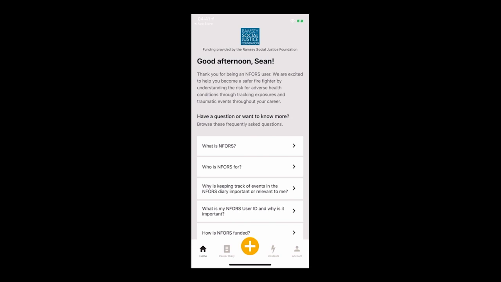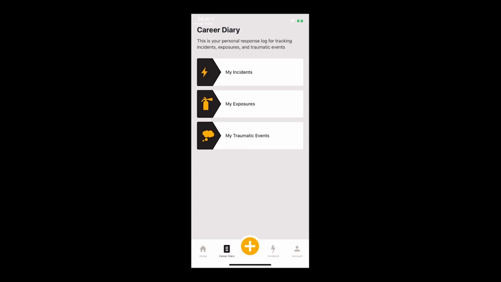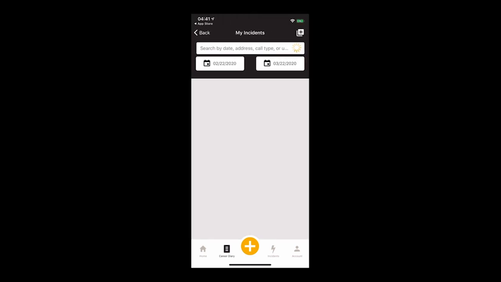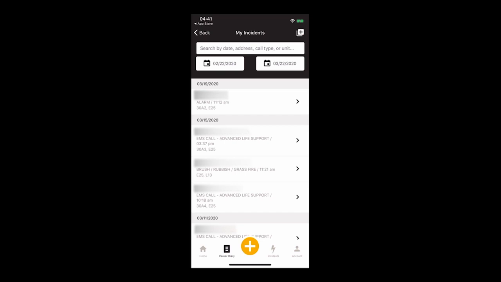So firstly, we'll go over what to do if the exposure was at an incident. If we click on the bottom, Career Diary, and then My Incidents, it will just bring up the incidents that I was physically on. Unlike if we had clicked the Incidents button on the bottom, and it would give all the incidents in the New Rochelle Fire Department. So let's say I had a COVID exposure. I would click the incident from the list where I was exposed. Here we'll just pick one at random to show how it works.